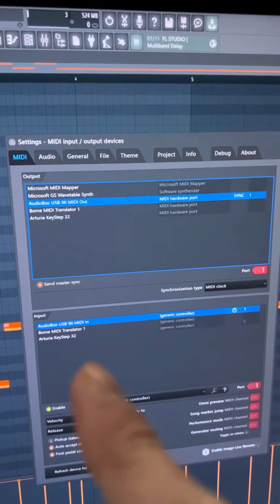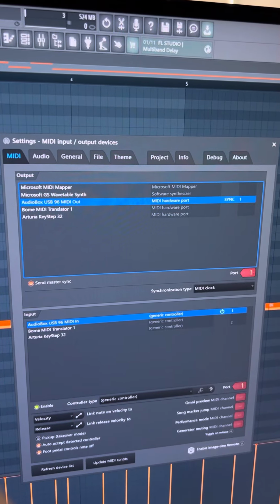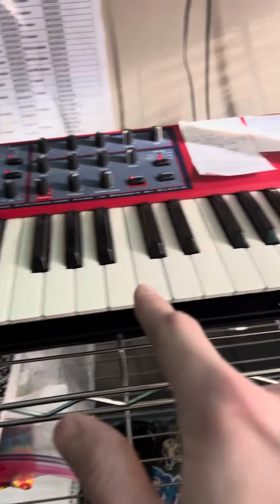into the Nord. So basically, I got master sync on, which means that the tempo of my project is going into the Nord, and the MIDI in. I got the MIDI in hooked in so I can play the keyboard and it can respond with FL.